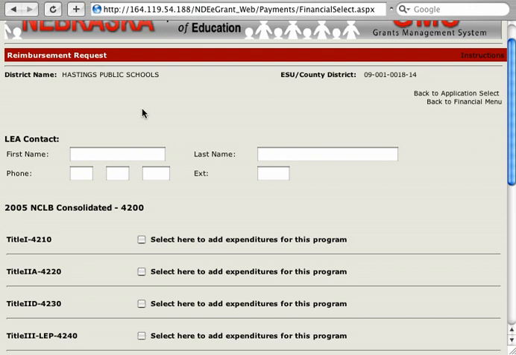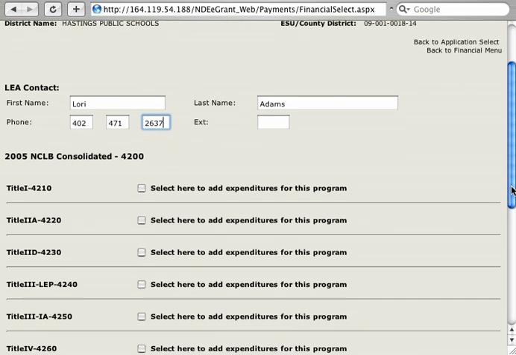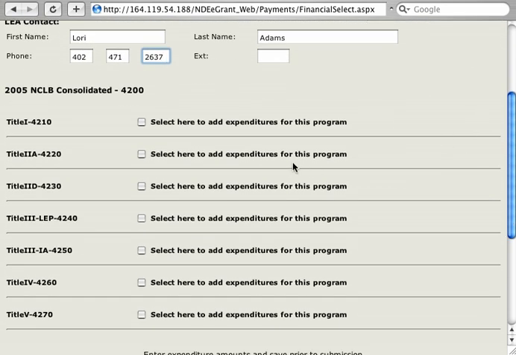We have a blank reimbursement request for Hastings Public Schools. First need to enter the contact information. This is required information. And then you would select the box next to the program in which you wish to create a reimbursement request. You can either consolidate a reimbursement request and complete all 7 programs, or complete a request by program.